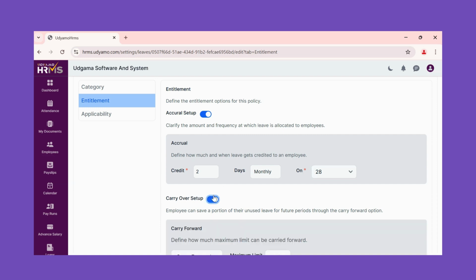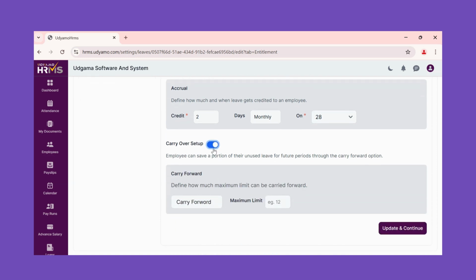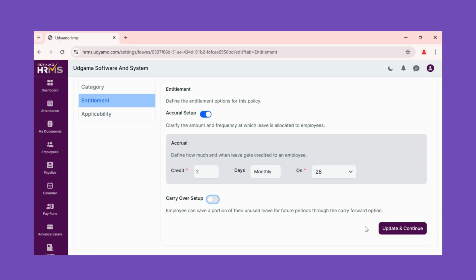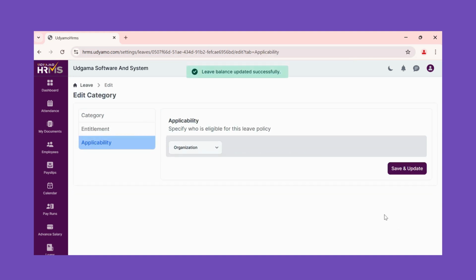Carryover setup: enable the carry forward option for unused leave if necessary. Once you have set up these details, click Update and continue. Then, configure the applicability to determine who the policy applies to, whether the whole organization, specific departments, or individual employees. Finally, click Save and Update.